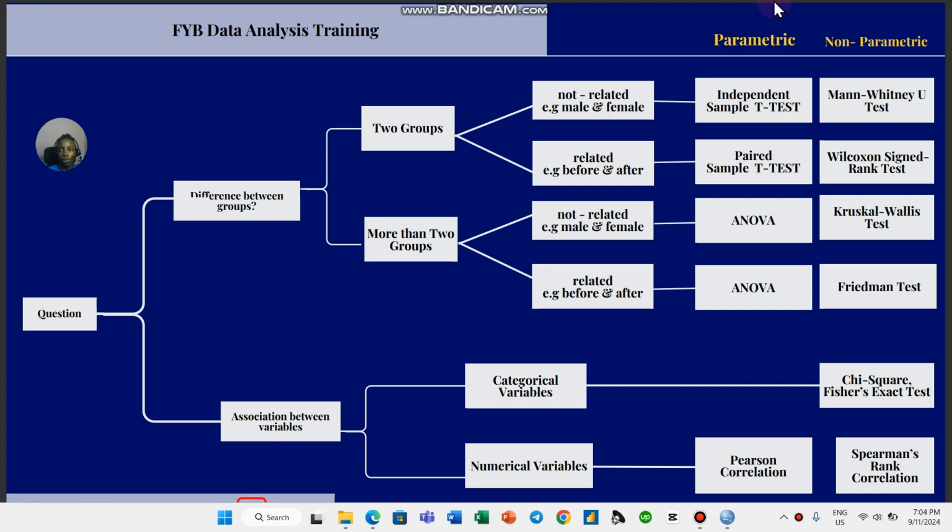In this class, we'll be talking about statistical tests like t-test, ANOVA, and non-parametric tests like Mann-Whitney test and Kruskal-Wallis test.